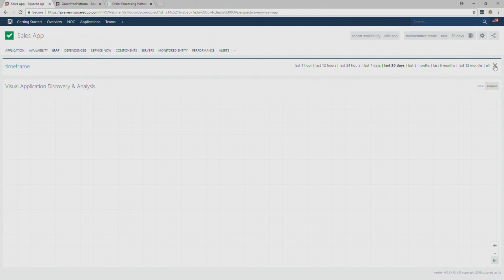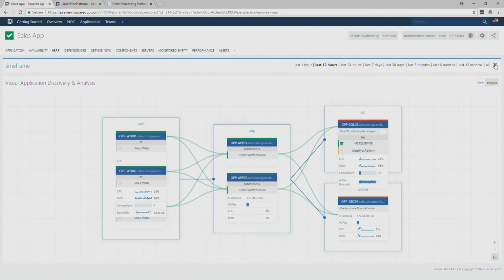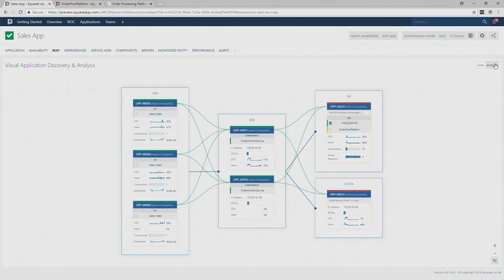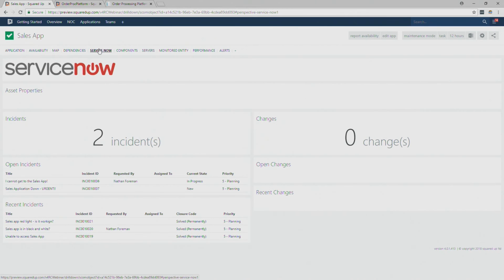Let's switch back to 12 hours there and switch over to the map. You'll see the application that we've mapped out, and we'll come back to this in a second. You can see we've got some issues like high CPU on the SQL, but it's essentially not affecting the rest of our application. Dependencies, and here's an example of pulling in data from ServiceNow. Now we've got this application model, we can start pulling in that data and having it surfaced alongside all of our SCOM monitoring data as well. So that's our end-to-end application dashboards.